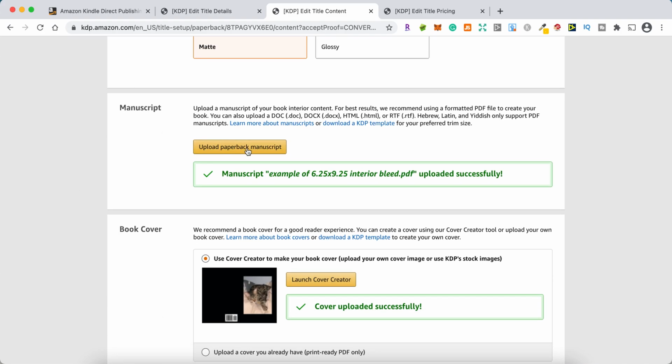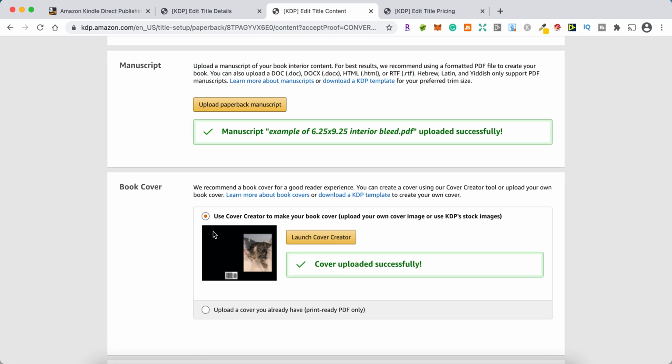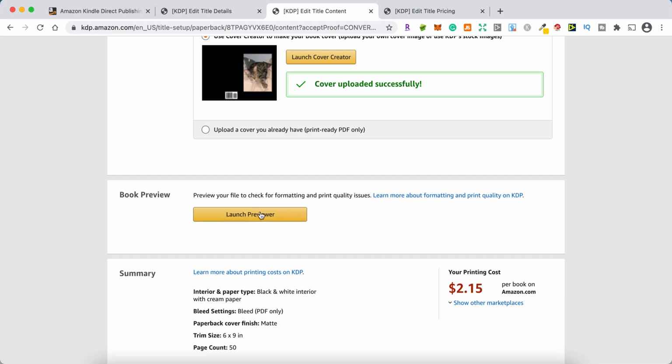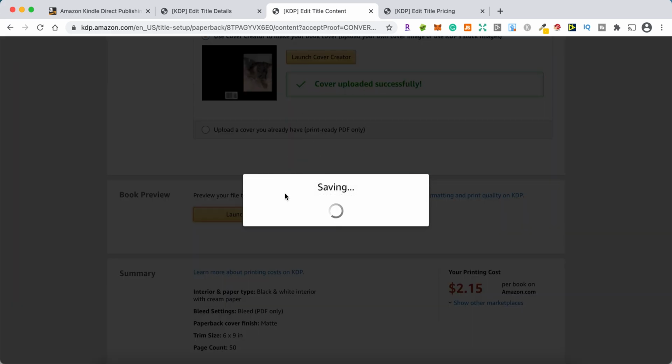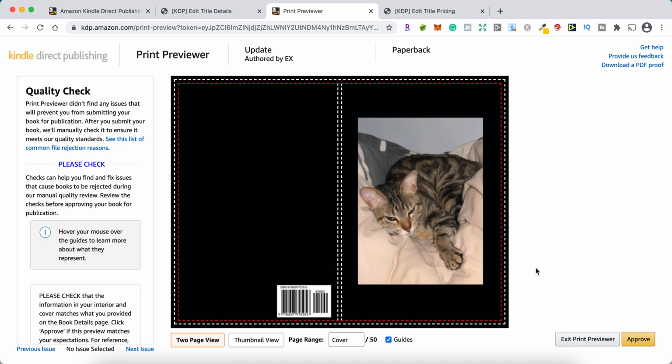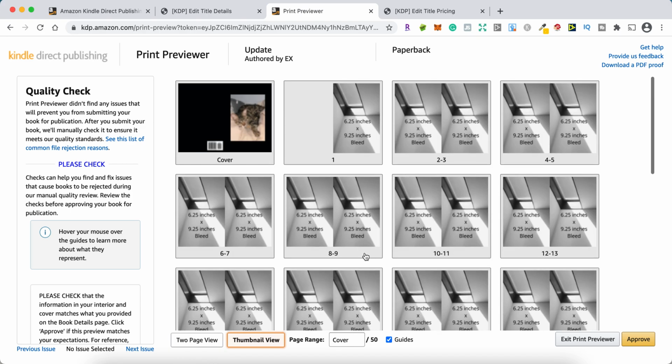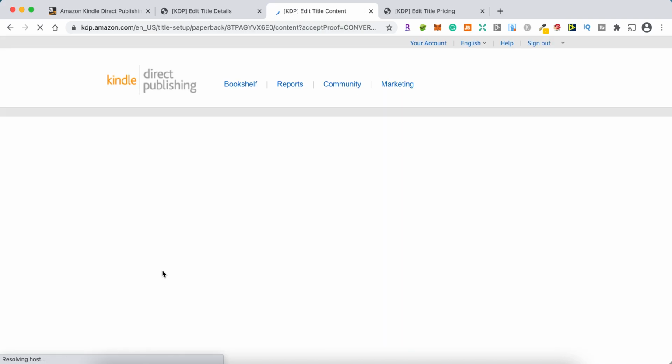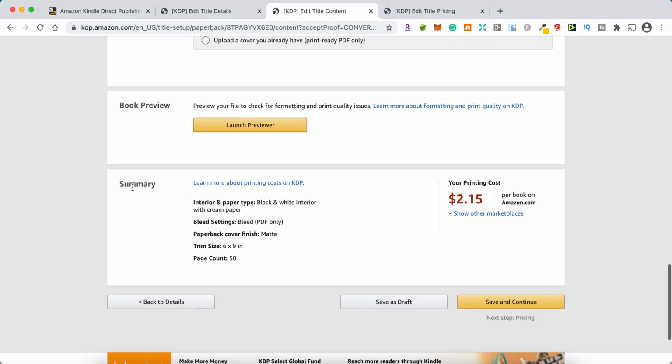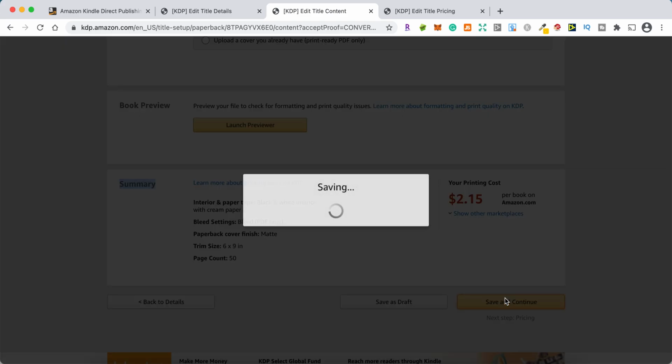Finally, upload your manuscript, which takes a few formats, and you can have a read of that, and then upload your book cover. Once you've done that, you click Launch Previewer, and it'll take you to something like this. My advice is, once you've filled out everything else, before you launch Previewer, I would say save, and then come back to it in half an hour. Then you can check what KDP has got for you. If you're happy with it, click on Approve, followed by checking what the summary gives you, and the print cost. It'll tell you what the print cost is for this page count. Once you're done, click on Save and Continue.